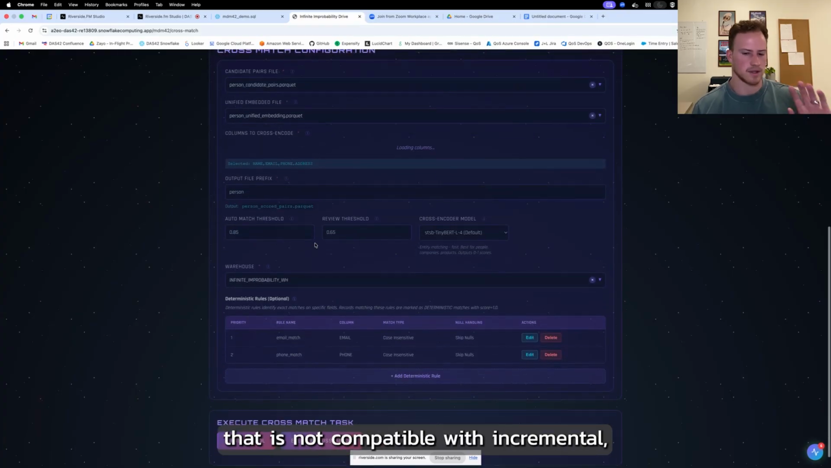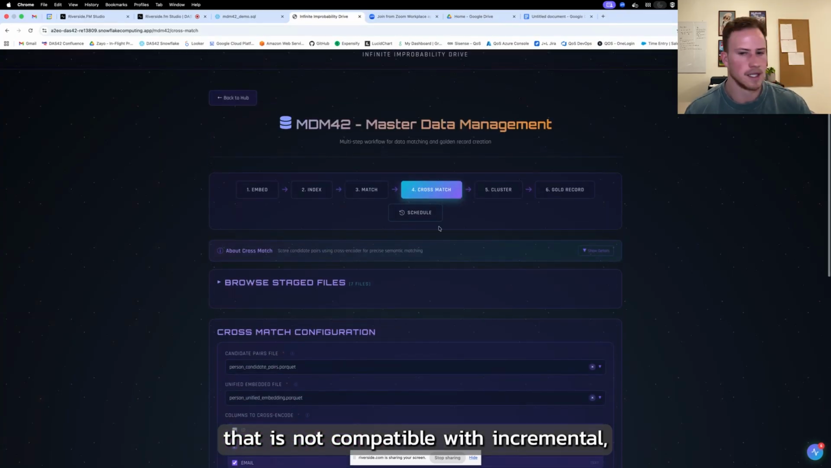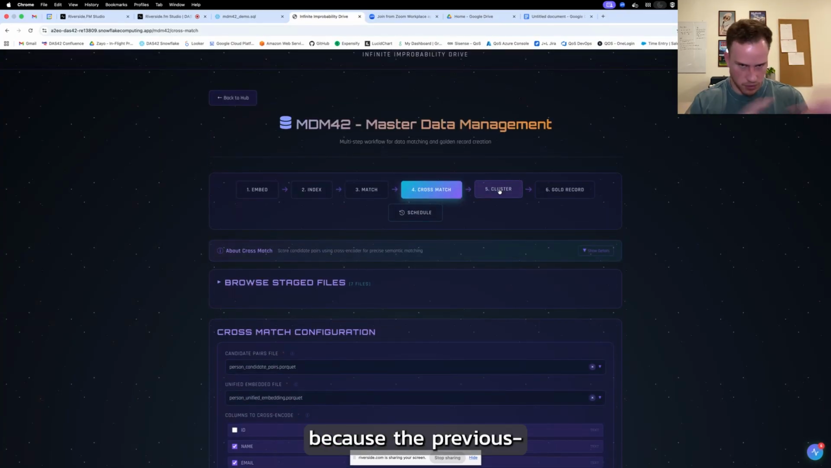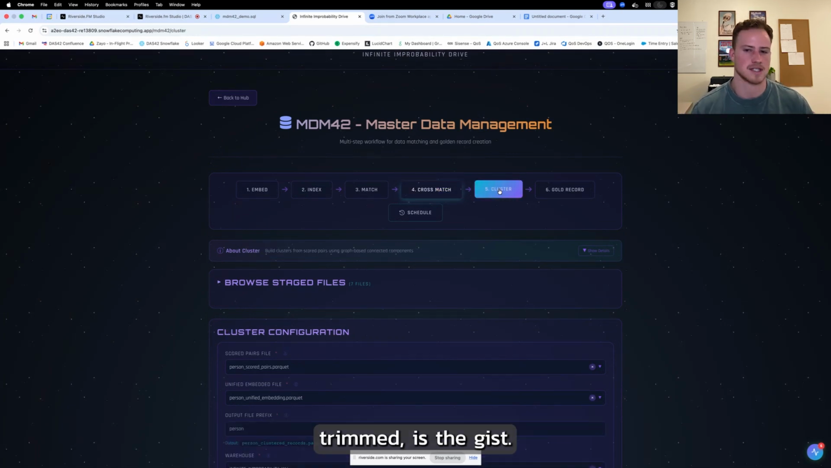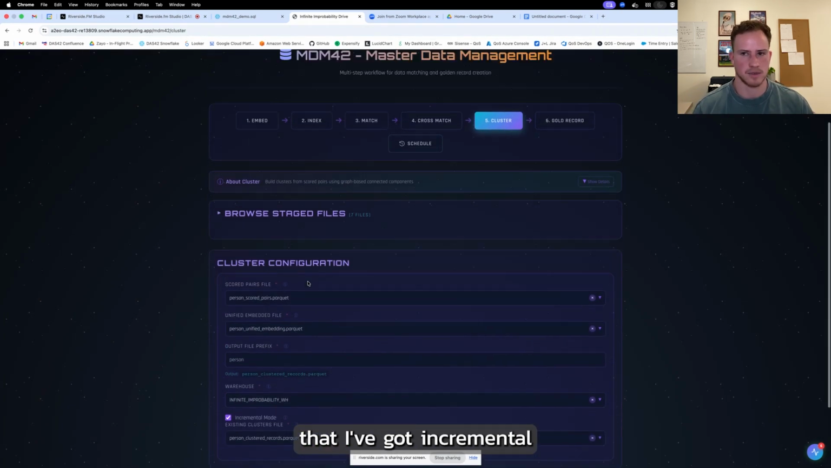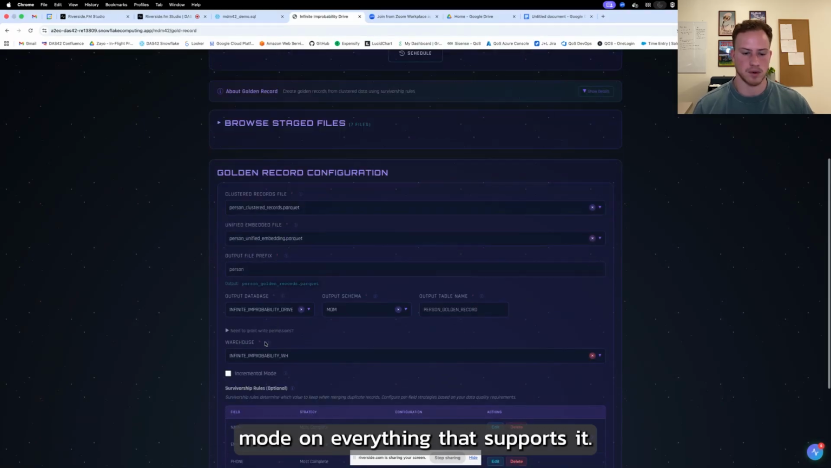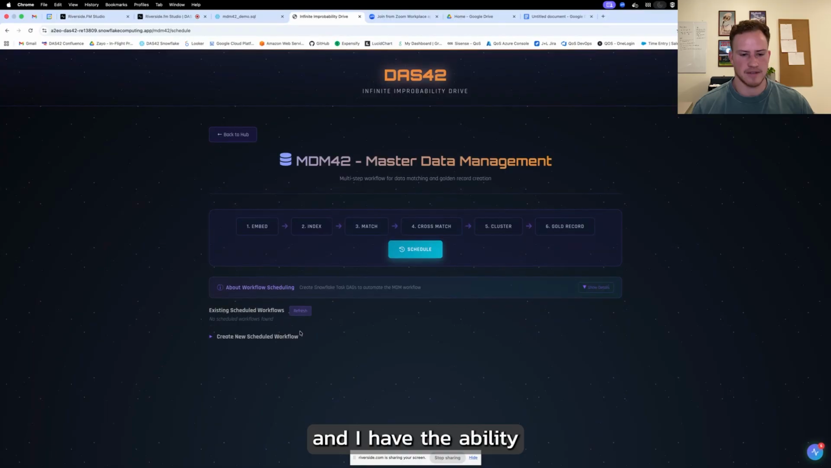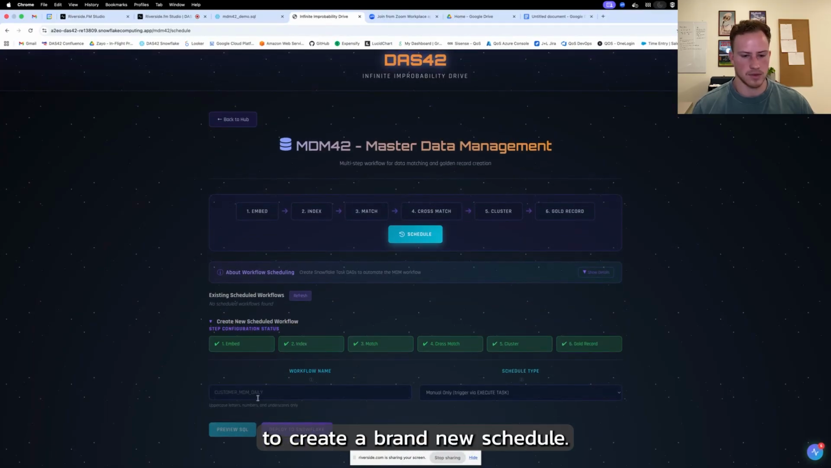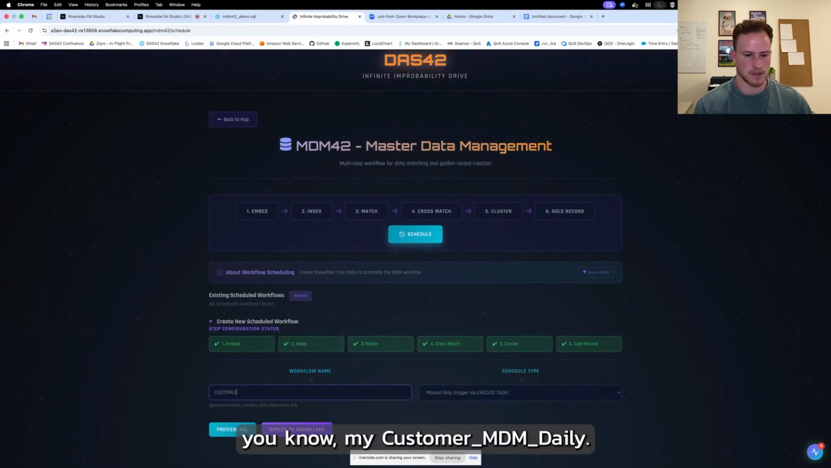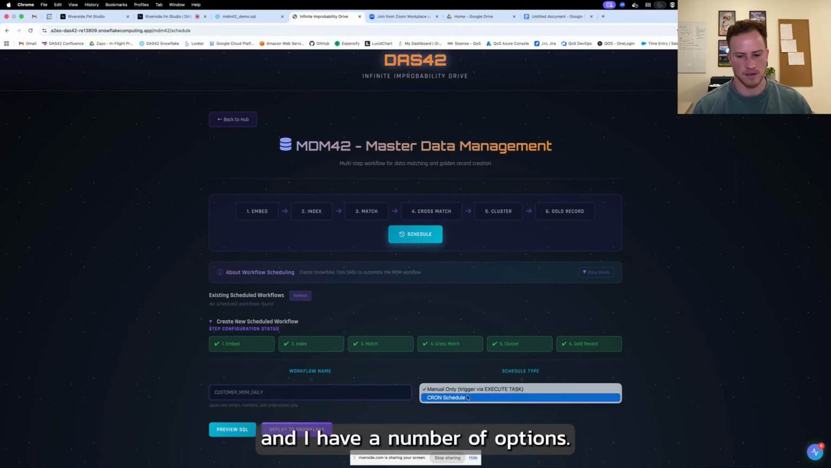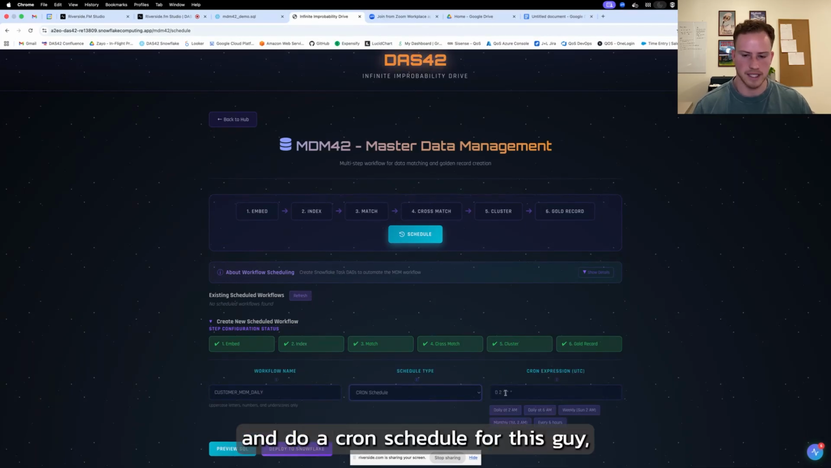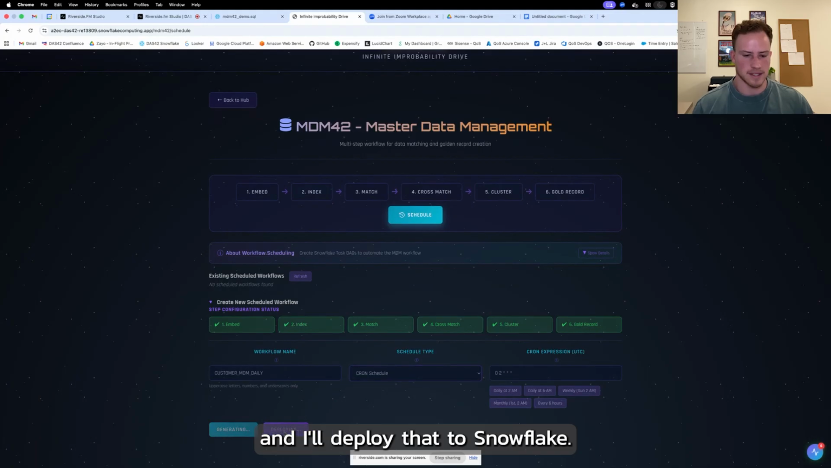Cross matches is actually one that is not compatible with incremental. It doesn't make sense to do it because the upstream inputs and outputs were already trimmed, is the gist. So I just have to make sure that I've got incremental mode on everything that supports it. And then I can go back into my schedule and create a brand new schedule. So I'll call it my customer MDM daily. I have a number of options, and I'll go ahead and do a cron schedule for this one and deploy that to Snowflake.